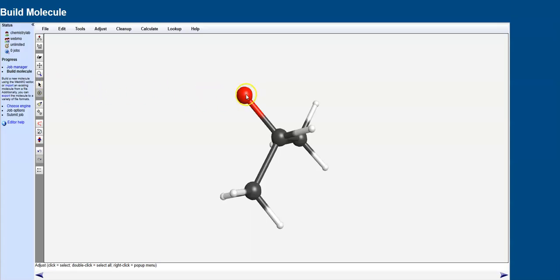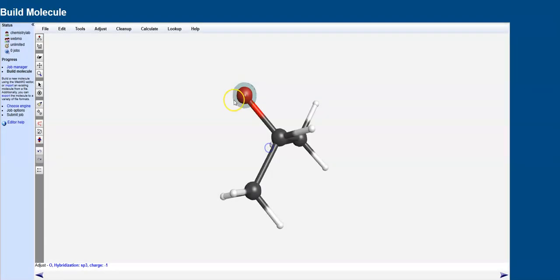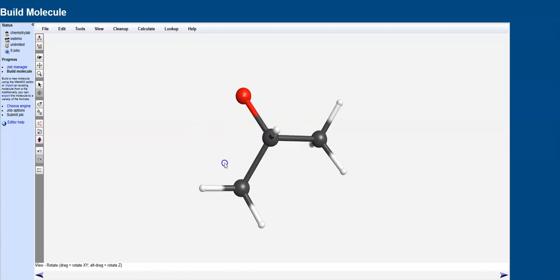So what I'm going to do is select this oxygen. And over here is an adjust charge button. I'm going to click on that, and I want a -1 charge on that oxygen. So I'm going to hit apply and say there's a -1 on there. So now WebMO knows that I want that to be an anion there. I don't want it to put an H there. Whoops. I don't want it to put an H there. I want it to be an anion.